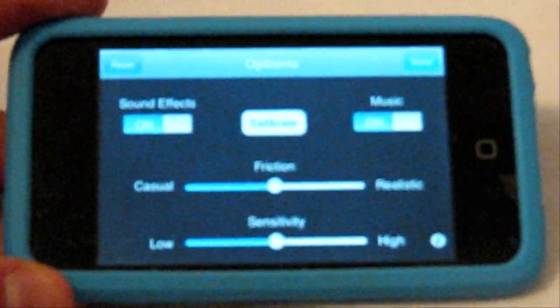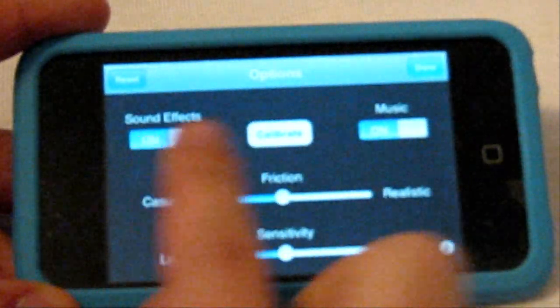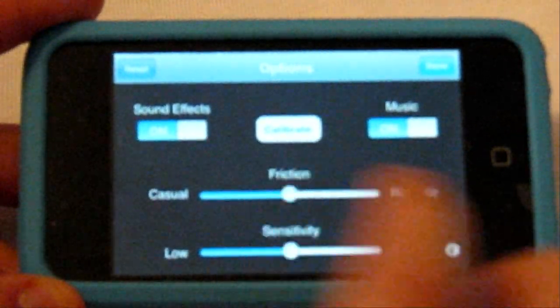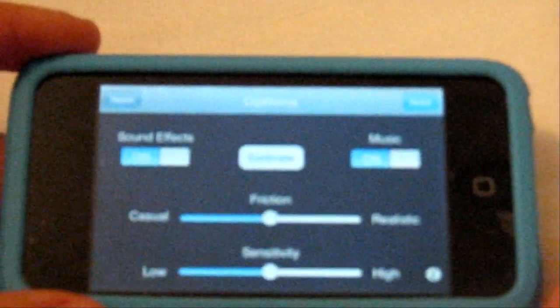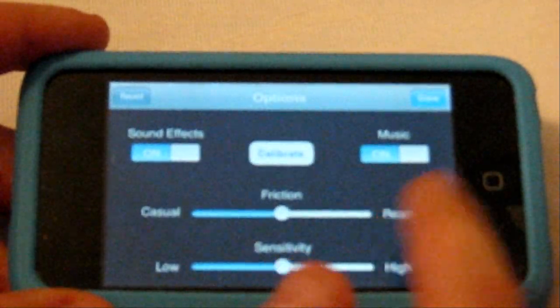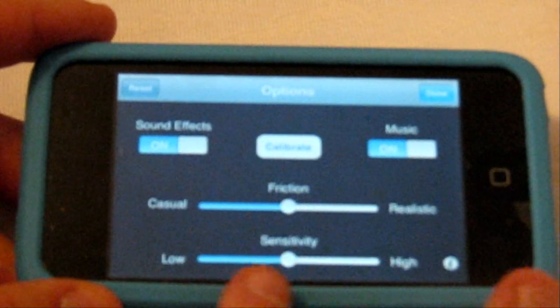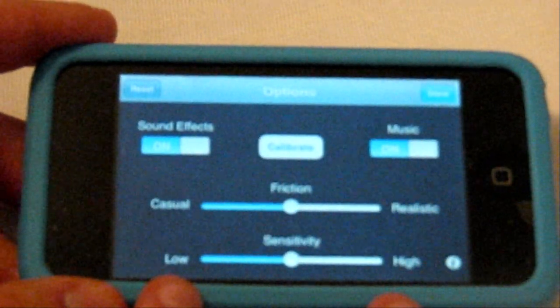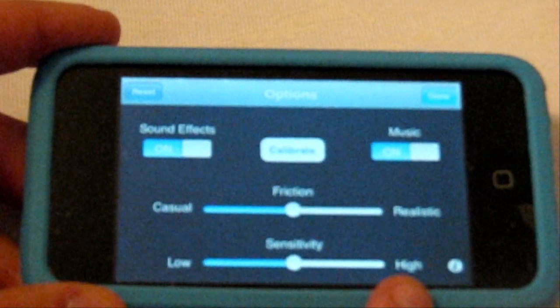Now, going into options, there's quite a few options in here, and some of them will actually come in handy. We have sound effects, which you can turn on and off. You have music, which you can turn on and off. You have friction, which is the friction of the wooden surface that you're rolling the marble on. You can turn it to the left for casual, or slide it to the right for realistic. You have sensitivity right below that, and going to the left will go to low sensitivity, and sliding it to the right will bring it to high sensitivity.